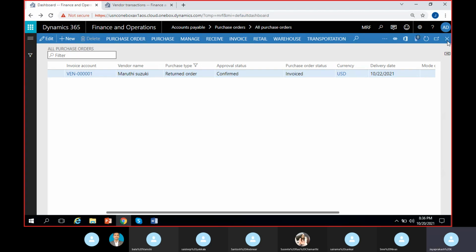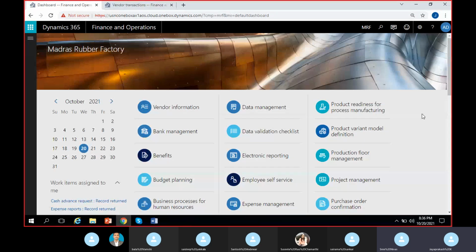Sushila, do you have any doubts? Hello, JP. Yeah, Srinivas. So let us assume that the vendor has sent a credit note to us. Vendors don't send credit notes to us. We will send the credit note.